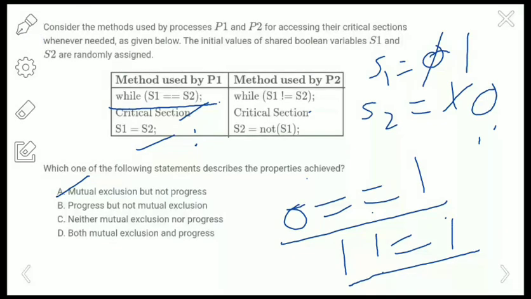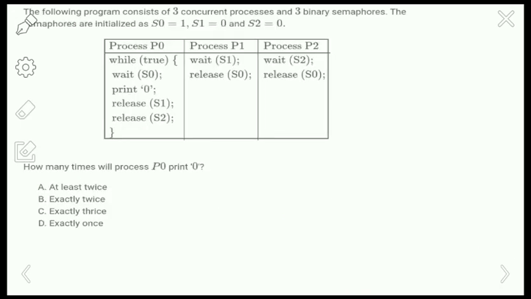So here it follows the mutual exclusion but not progress, because both the processes P1 and P2 cannot be there simultaneously in the critical section, right? So while one process is executing in the critical section, the other process has to wait even though it wants to enter the critical section, right? So that's why it is mutual exclusion but not progress.